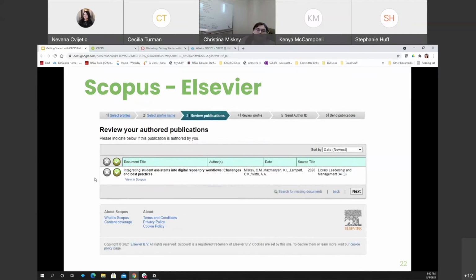So how do you create a Scopus profile? Scopus profiles, you can go into the Scopus database and create that. If you want me to walk you through that, then we can chat. If we have time, I can pop into Scopus and show you how to do that. But if not, we can always chat after this workshop and I can go over how to do that.